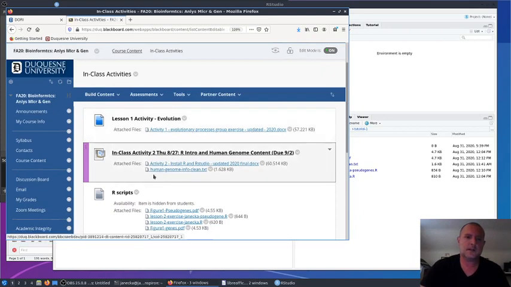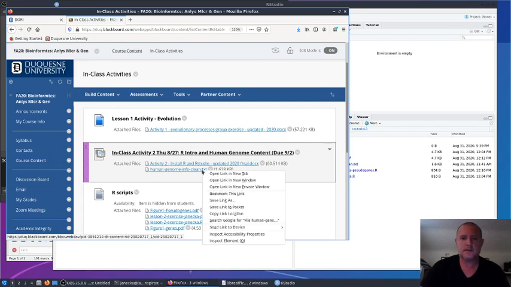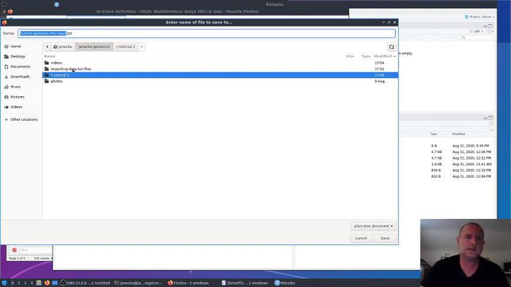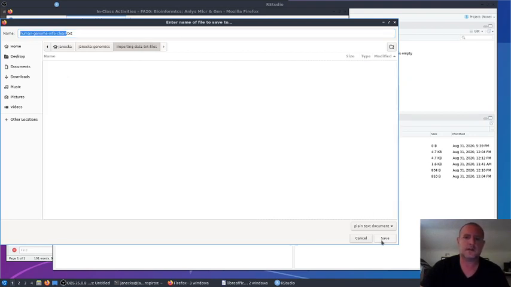We're going to download this file, human-genome-info-clean-period text. The best way to do it is to right click it and then save link as. Basically you want to download the file without the web browser or some other program that you have on the computer actually opening it. You just want to do a straight download. I'm going to download it to the little folder I created on importing data files in R. This is going to focus on just a tab delimited text file. I'm going to save it.